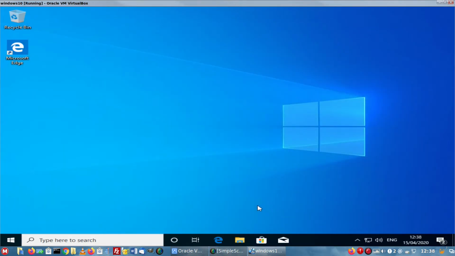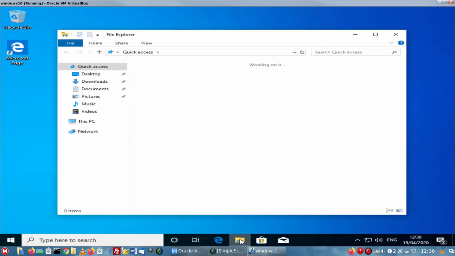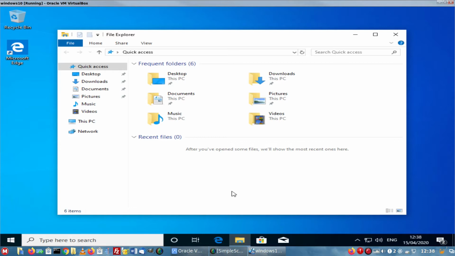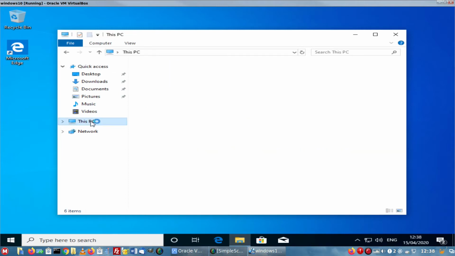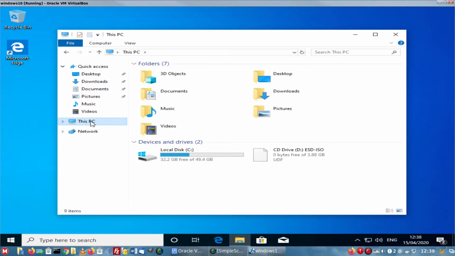Now, here we were successful. This is the File Explorer. It's not as good as other ones. See, it doesn't even put the DVD up. You have to look for the DVD.